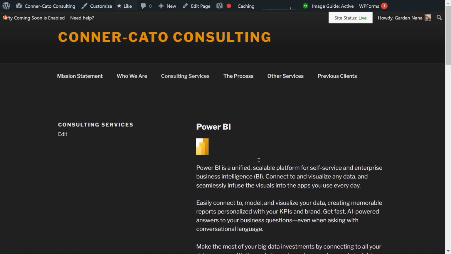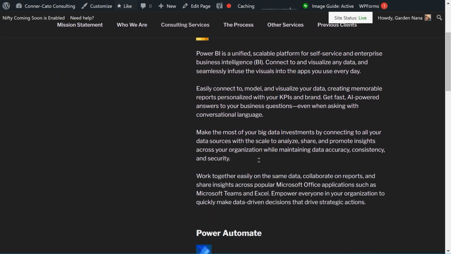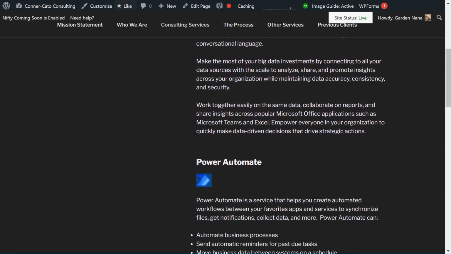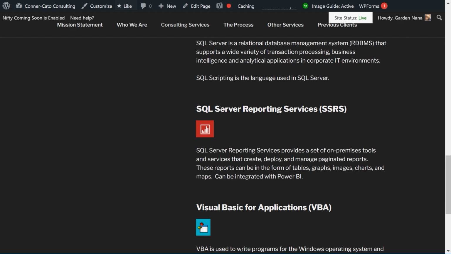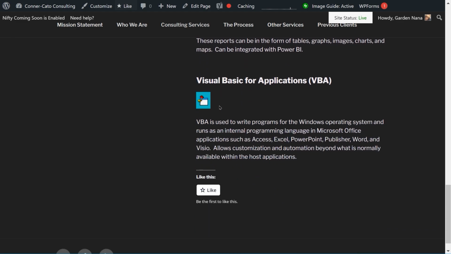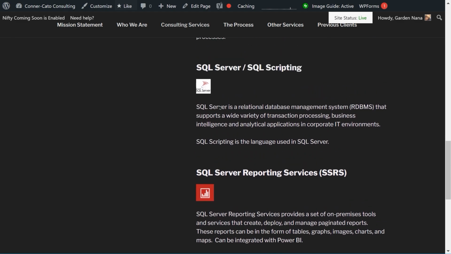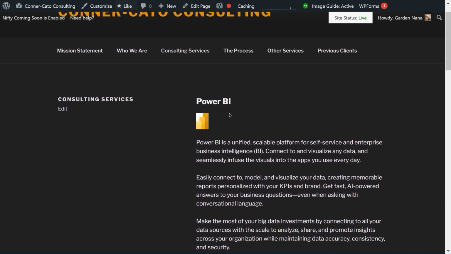So I'm pretty happy with how that consulting services page looks. The only thing I'm seeing is I think the Power BI icon needs to be just a little bit wider. And maybe Visual Basic as well. So I'm going to go back in the page and fiddle with a few of the icons a little bit. You can do that on your own if you'd like to.